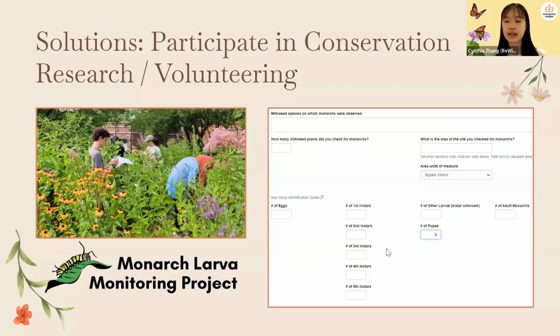So over here you could see a screenshot of the survey online where anyone could fill in their data, as long as there's milkweed there. You could analyze the milkweed site and find the number of eggs, number of stars for the caterpillars, and number of pupae and adult butterflies. So scientists use this data to conduct research as well.